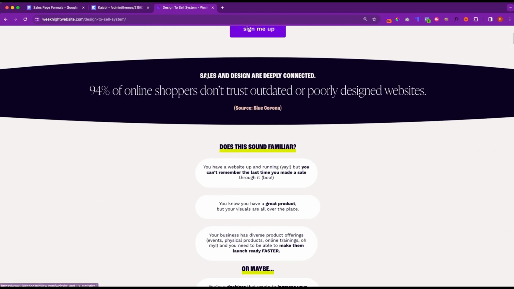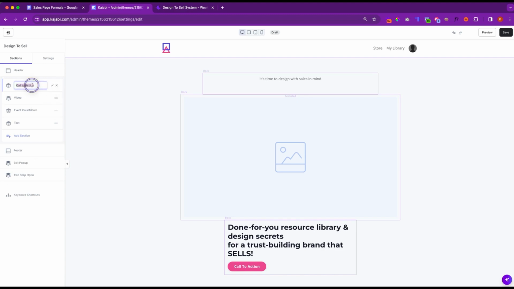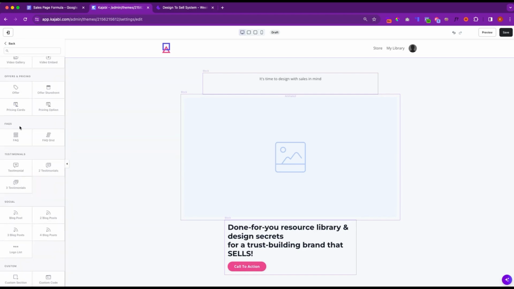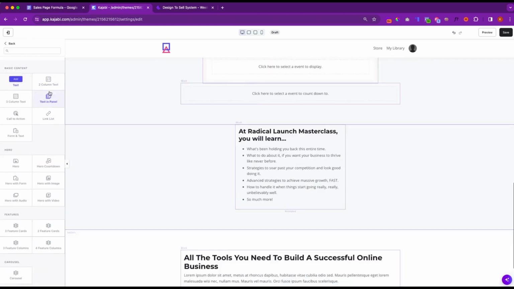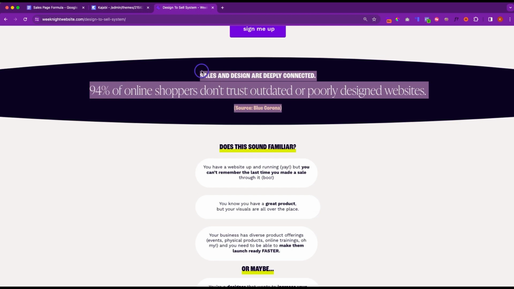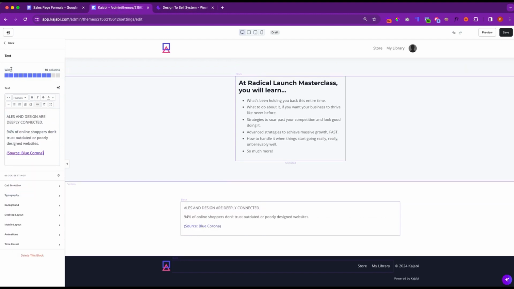So our next section is this "sales and design are deeply connected" statistic, and we have this whole statistic happening here. The next thing we're going to do, I might even rename this just to make it easy on myself and call it section 1. Then I'm going to move on and add a section for just that quote. What feels most appropriate based on the reference that I have is just a text block. So I'm just going to add a text block, and you see it looks like this. I'm going to copy paste my text, and there's nothing else in this block. There's not even a button or anything, so I could probably just keep it as a text block.